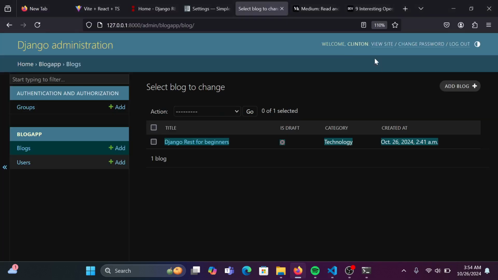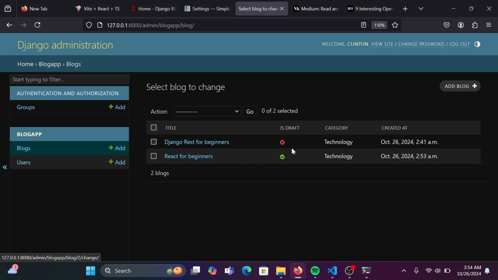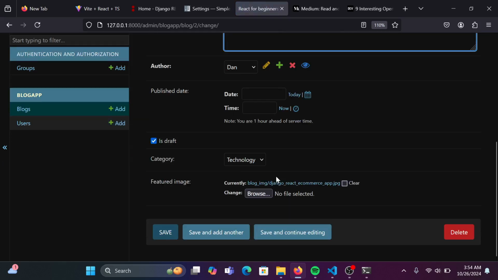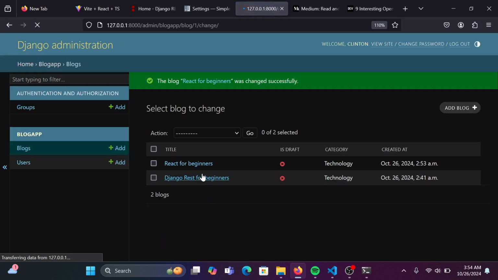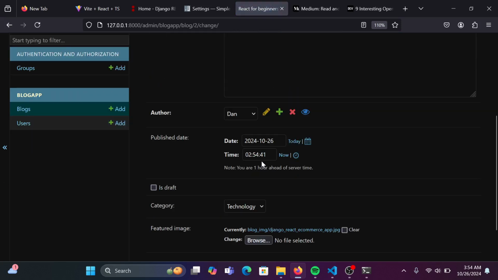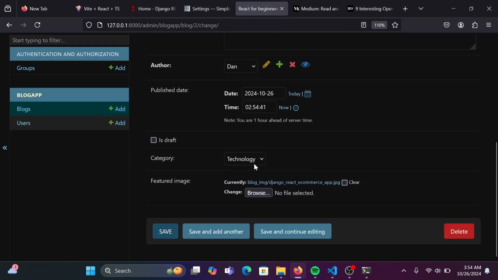So back to our Django admin. If you refresh this now, you can see now we have a new blog. You can see its draft is true. If you open it now, we have our slug. You can see now everything just works fine. If I set this draft to false and save, you're going to have a value for this published date. So save, open it again. So it's called React for beginners. So now you can see the published date now has a value, right? So everything works fine. It's moving well.